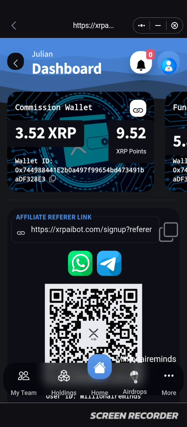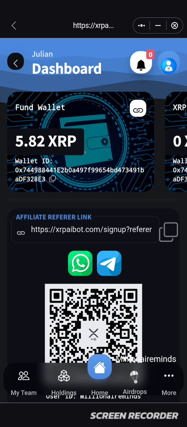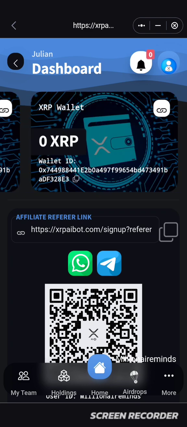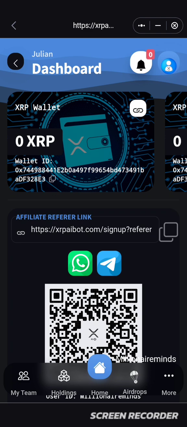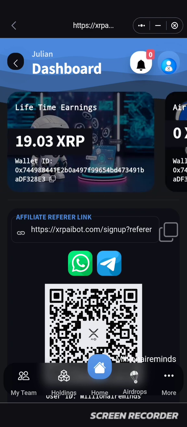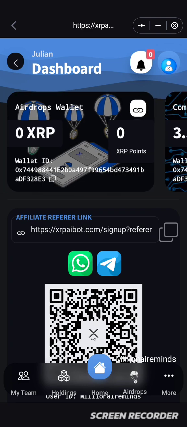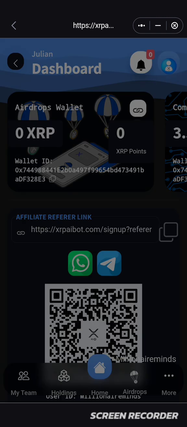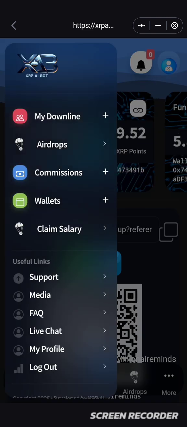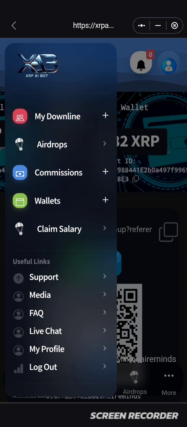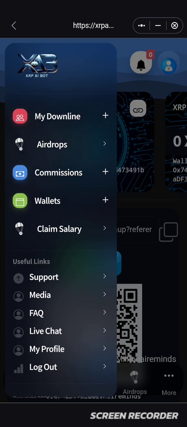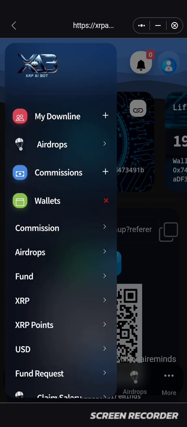So right here we see that we are starting off on our dashboard. On your dashboard, right at the bottom of your screen, you will see 5 tabs: Team, Holdings, Home, Airdrops and More. It has those 3 little dots. We would click on the More. It will open up this menu that you see here. On the top here, you'll see downline, airdrops, commissions, wallets, and claim salary. So for this training video, we need to click on the plus sign next to wallets.